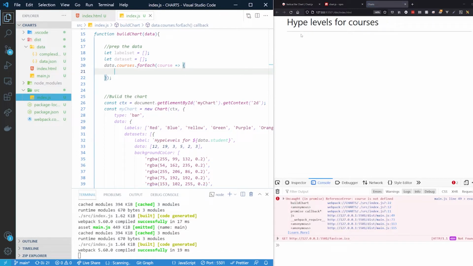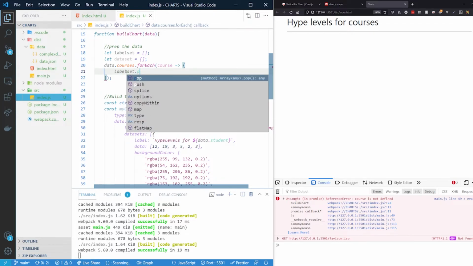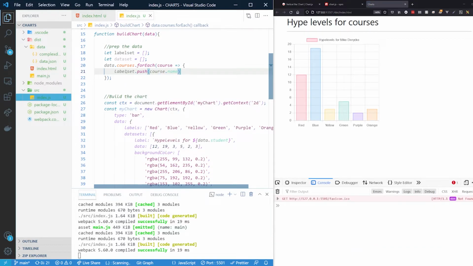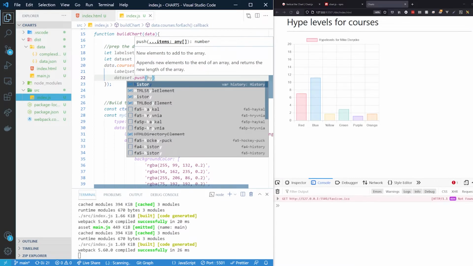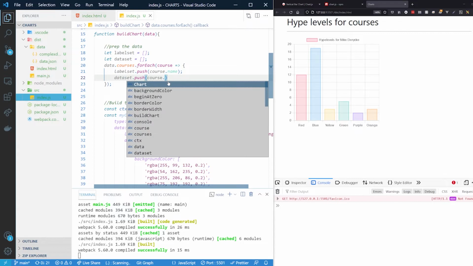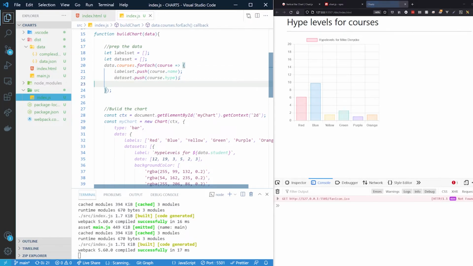So we are going to push the element, the hype level, into our data set, and we're going to push the name in our label set. So label set dot push course.name. Now we have the first label, and dataset dot push course.hype. Okay. Perfect. We have these two sets.